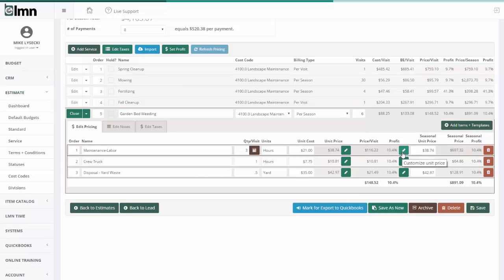Same thing with profit. So over here, I'm making 10.4% profit. If I wanted to change this, I can click this, and I can change it to 5%. And now this price and this price are reflective of a 5% net profit. Once again, I can see I edited it because of this blue, and if I hit undo, it'll do that.